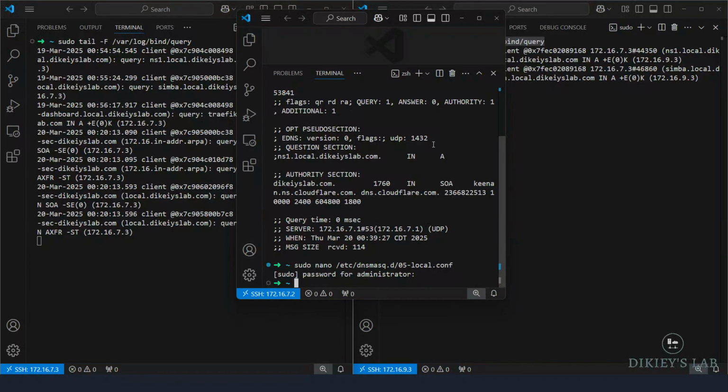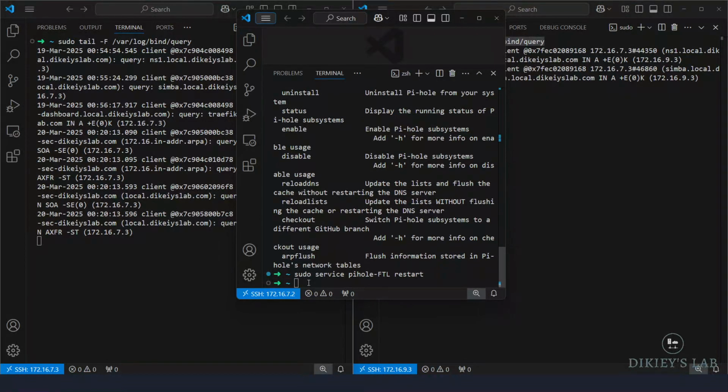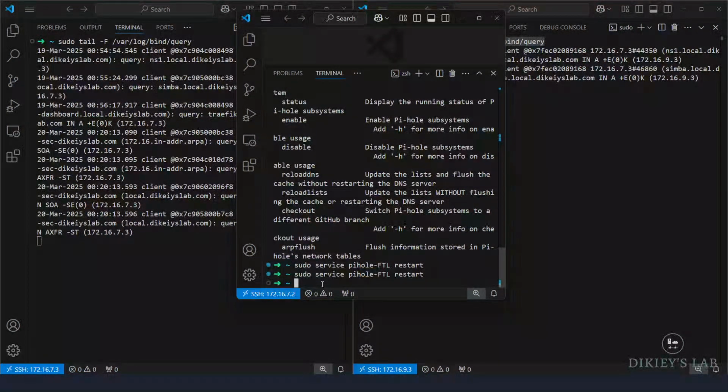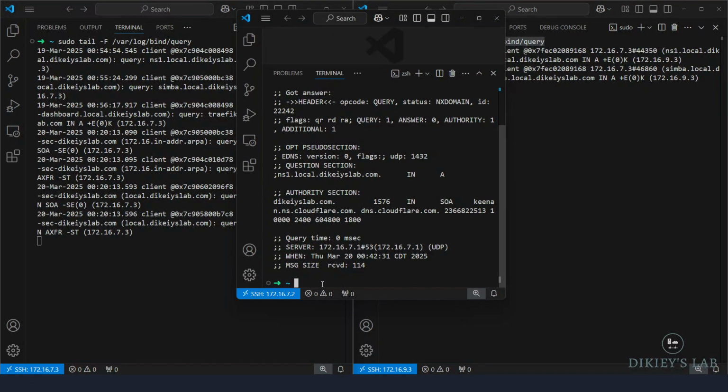And now we need to restart our Pi-hole, and we do sudo pi-hole, I think it should be restart DNS. No, that's not working. The command that is working is restarting the service, pi-hole-FTL restart. And with that done, let's see if it's going to return our response. Not yet.